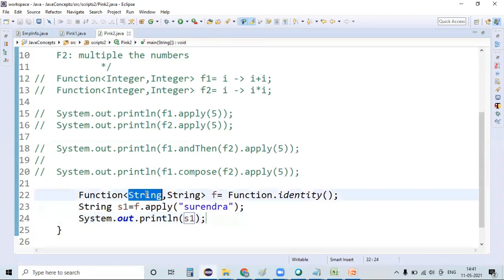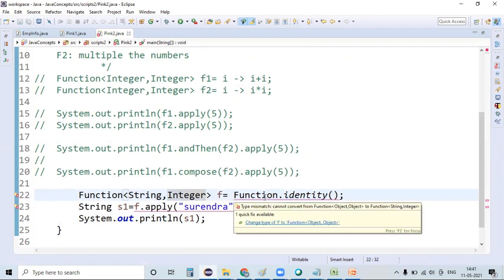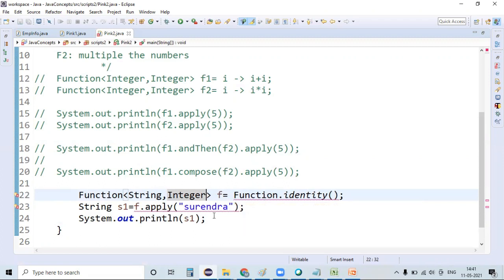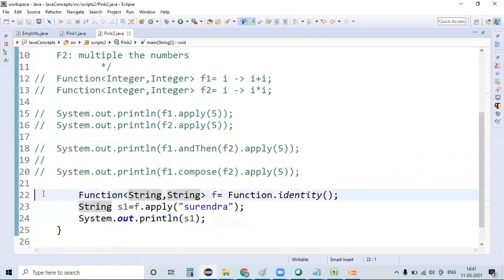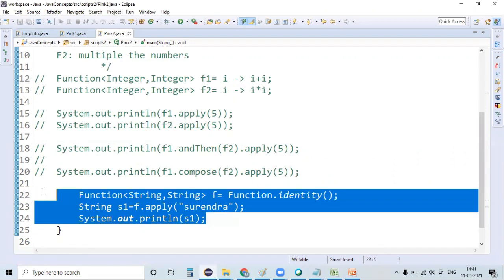Suppose the input argument I am passing is a string and I try to change it to an integer. Then identity throws an exception stating that it should be of the same type itself. It shouldn't be of different data types. Then only this identity is going to work. Fine. This is a simple example on identity, and of course, we rarely use this identity method in the real world. Cool. That's all I have, guys.